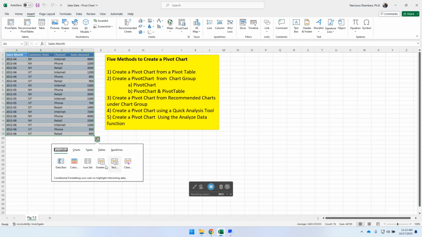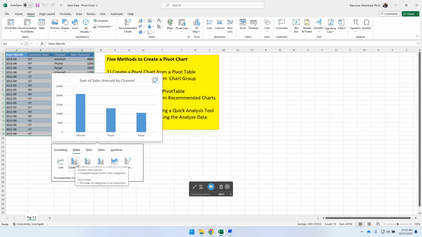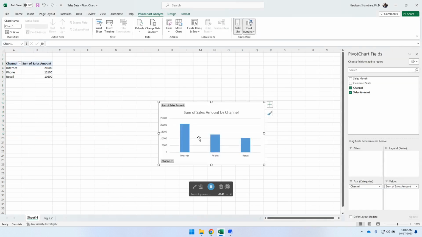It does show us that we can create charts using this. So we click on charts, and when we do that, we can see here it's actually showing us that there are some charts that are being suggested to us, clustered. I can click on this one here, and before you know it, it is actually activated.